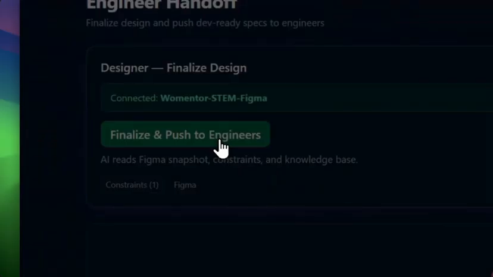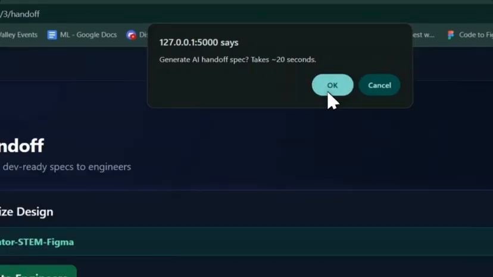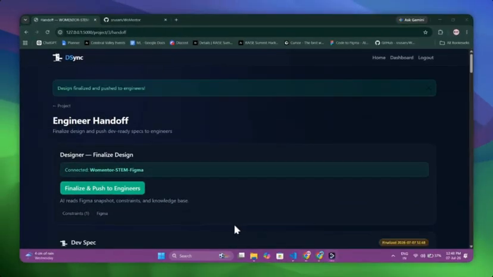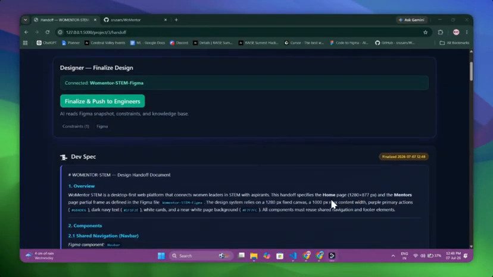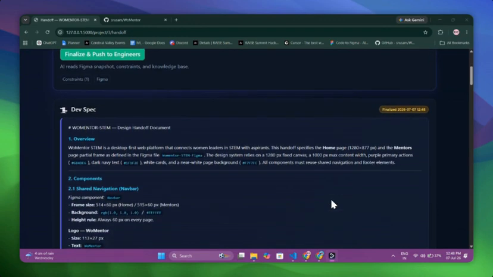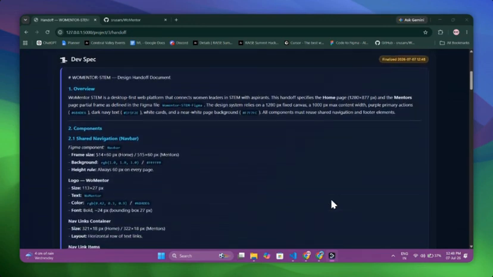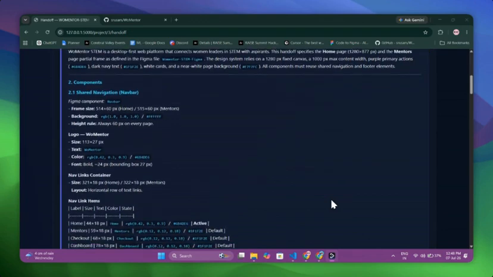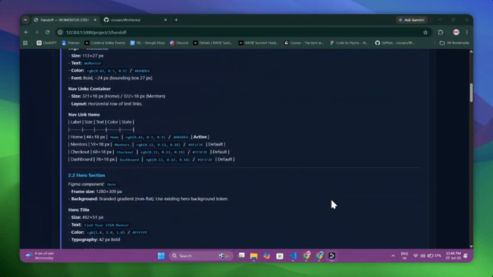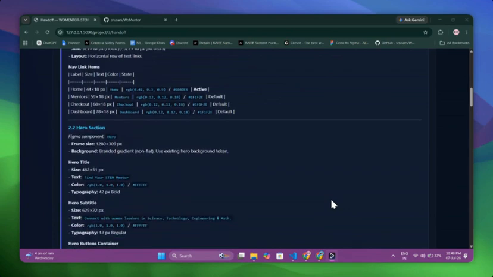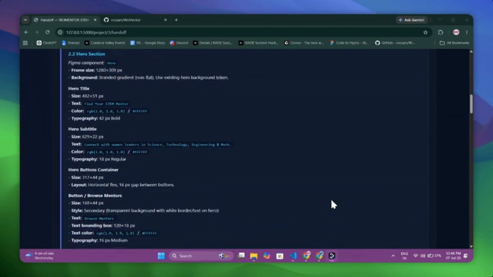Once the design is finalized, DSync generates a complete implementation document for engineers. Instead of asking designers multiple questions or reading scattered documentation, engineers receive one organized reference containing design decisions, implementation rules, engineering constraints, accessibility requirements, and supporting context.